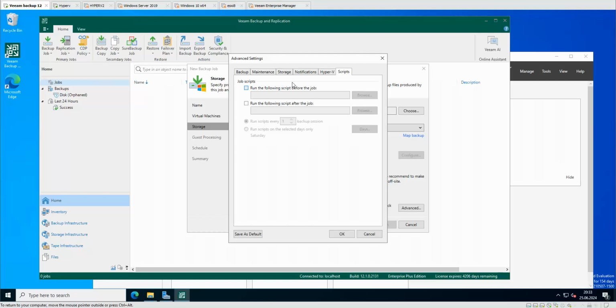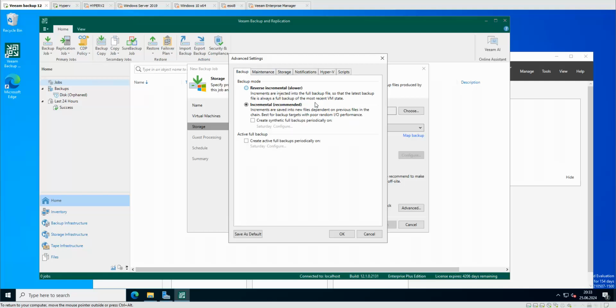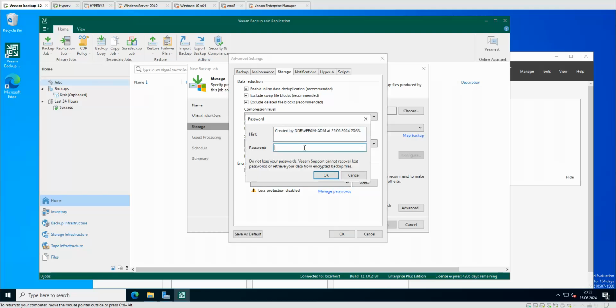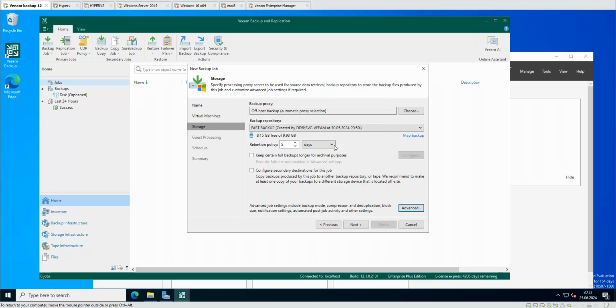Okay, so like I said, I'm gonna go with incremental. Maintenance, I only chose this, and of course compression level, I chose the extreme compression level, and encryption password because I chose it. So okay, I'm gonna just add my password here, which is fine. Okay, so basically that's it.